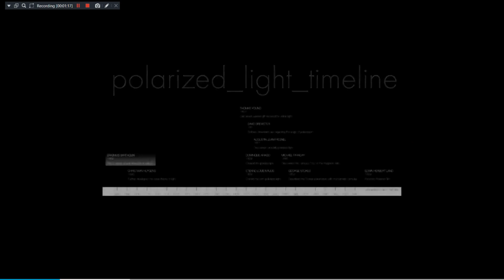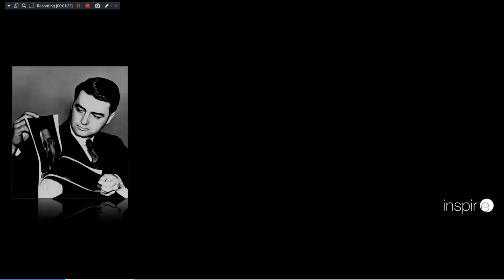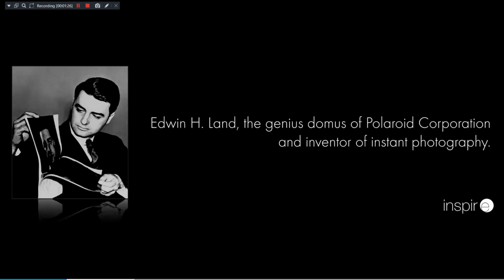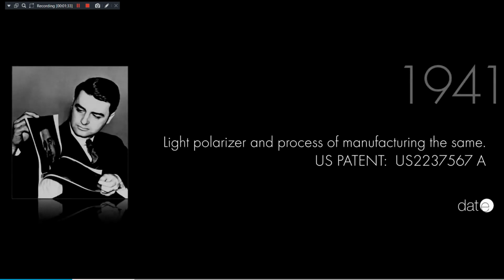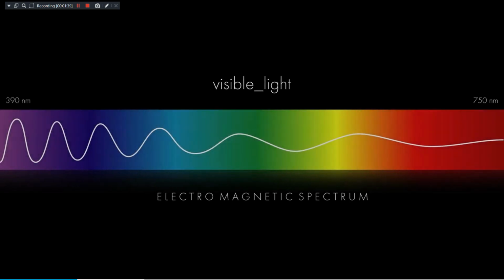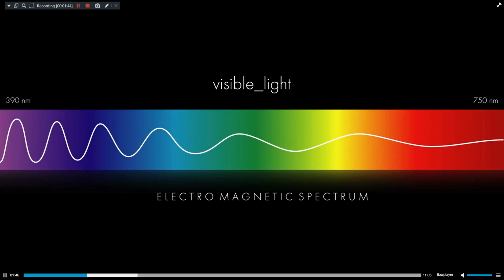The first time we come across a reference about polarization is in the 17th century with Rasmus Bartholin. More recently, in 1941, Edwin Land had the patent for cross-polarization film, which is what we are using in the industry today. When we talk about light, we're talking about the electromagnetic spectrum, and human vision, visible light, is anywhere between 390 nanometers and 750 nanometers.